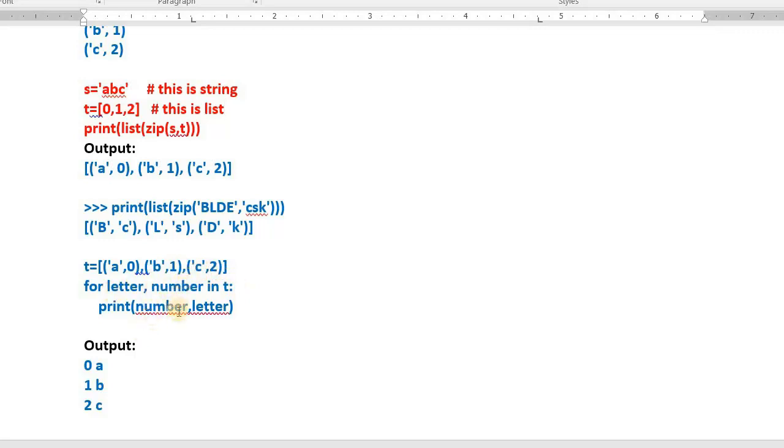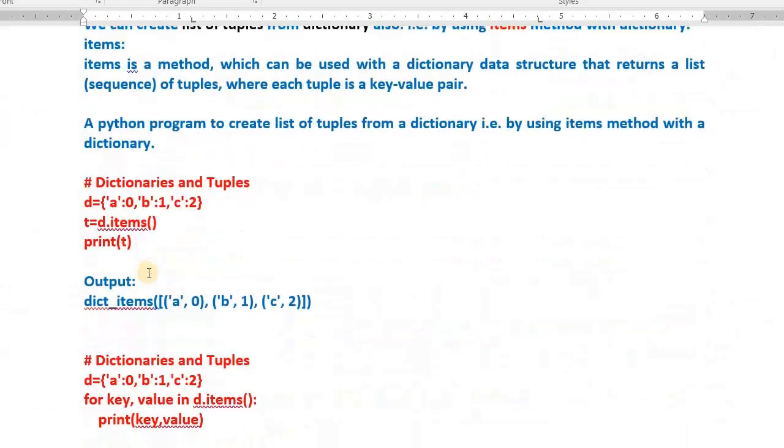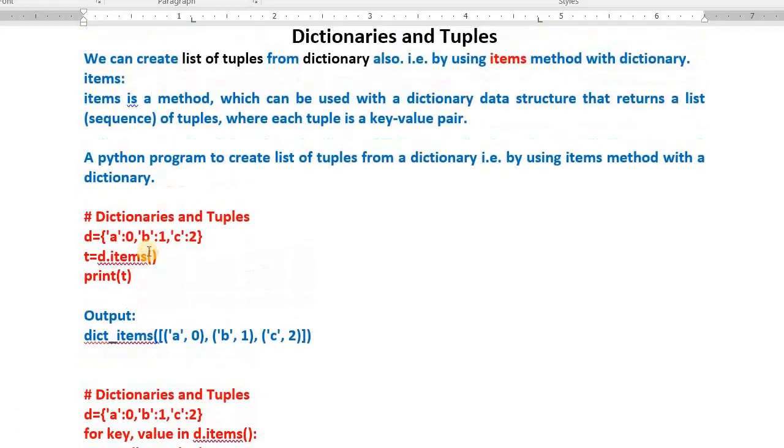You can change the order by taking the tuple values in variables, and however you want, you can use it. Okay, I hope you understood. First A will be stored and 0 will be stored, and 0 and A will be printed. B will be stored, 1 will be stored, 1 and B. In whichever order you print, we get that. Such operations will help us a lot while writing Python programs.